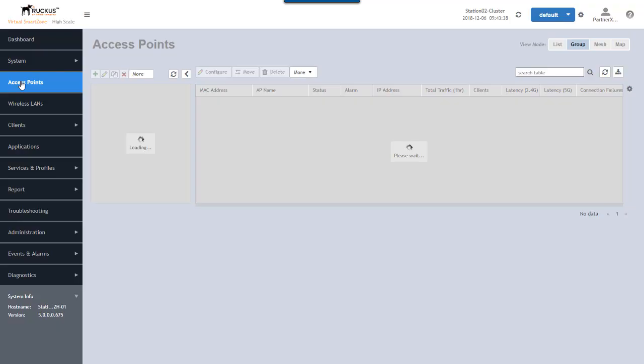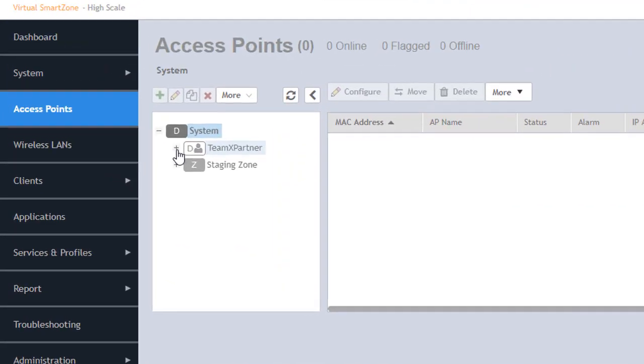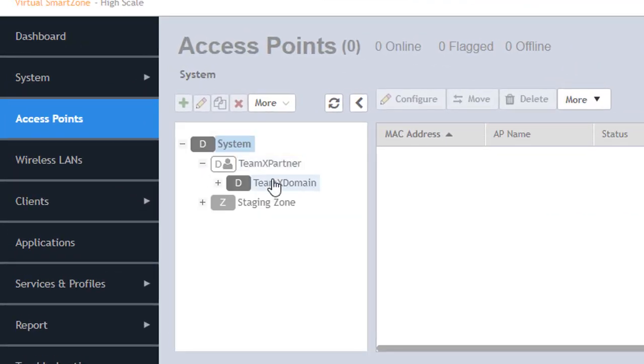When I click on access points over here, you can see I've got my Team X that I'm in the domain of, and this is the one I'm logged into. I have a domain that's already configured for me, the Team X domain, which is the one shown here in the dark with the D that shows that this is a domain that I can actually create zones underneath.